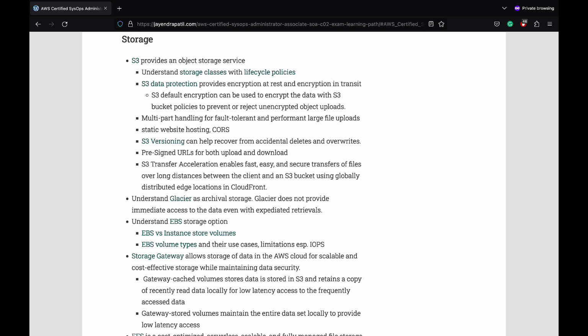S3 provides unlimited object storage service. Understand different storage classes with lifecycle policies. S3 data protection provides encryption at rest and encryption in transit. S3 default encryption can now be used to encrypt the data, with S3 bucket policies to prevent or reject unencrypted object uploads. Multipart upload can be used for fault-tolerant and performant large file uploads.